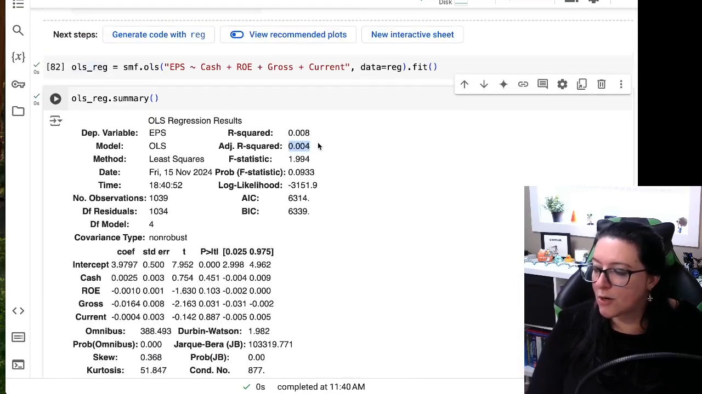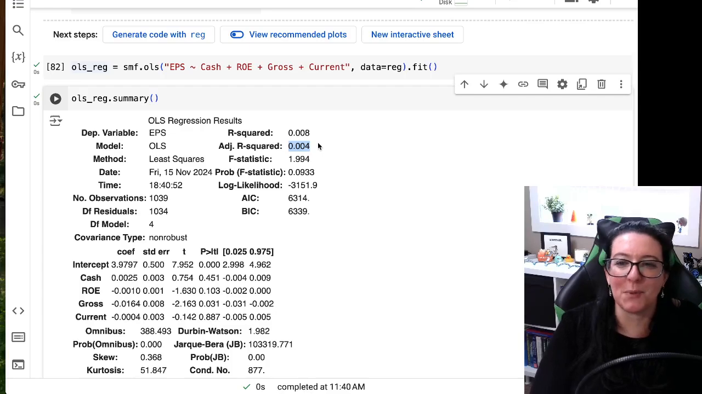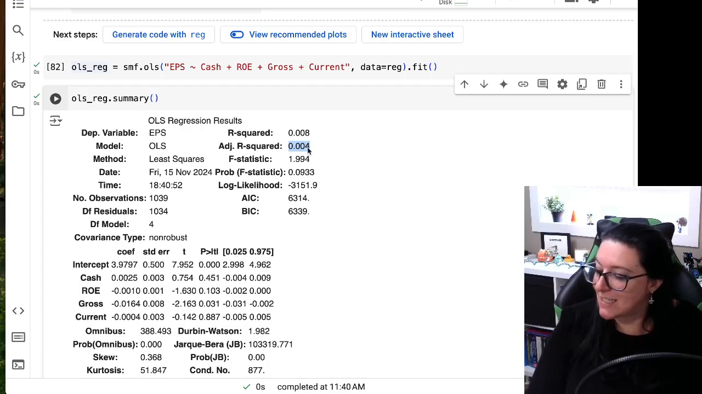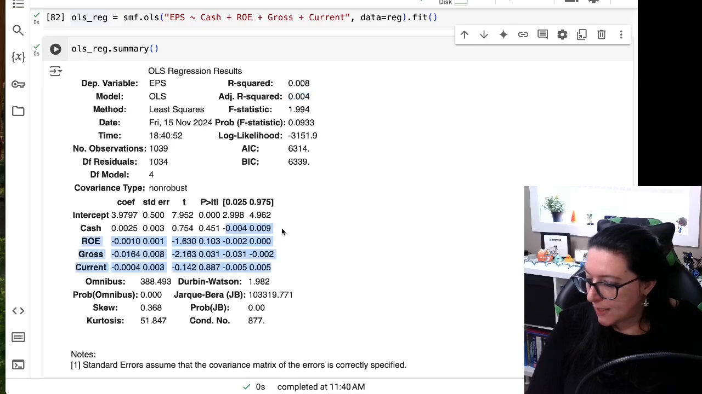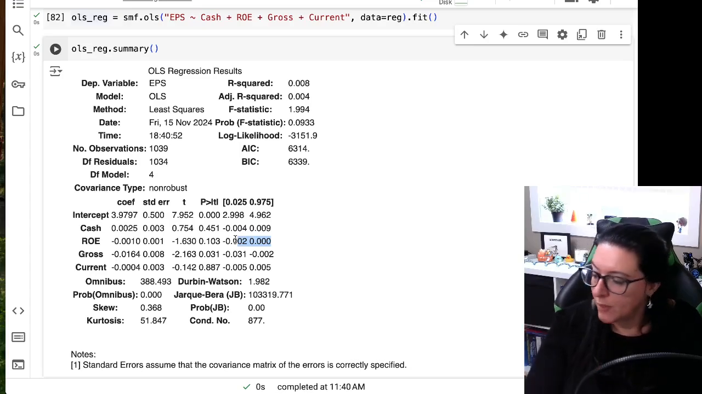Notice the adjusted R squared here is essentially 0. Okay, so then we look at our variables. Are they statistically significant? Well, notice that cash spans 0, ROE spans 0. Those two are not statistically significant. They don't add anything or help us predict earnings per share. We don't include them in the model. We would rerun it without them.